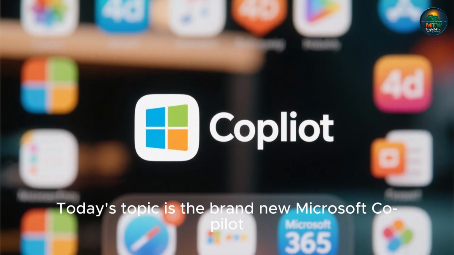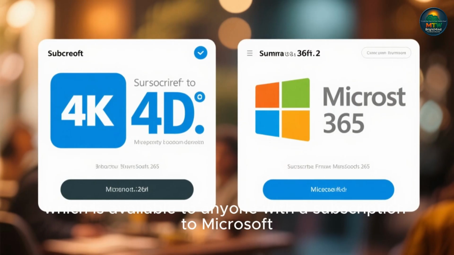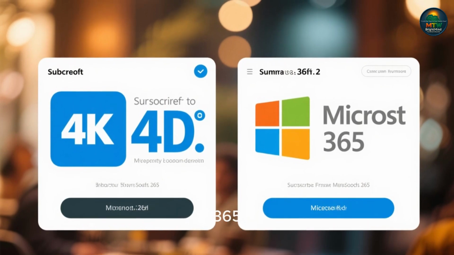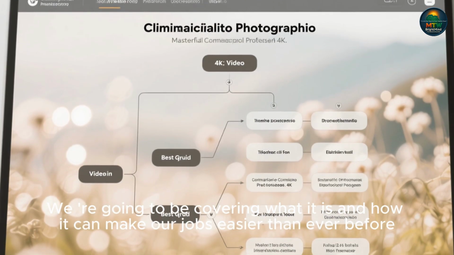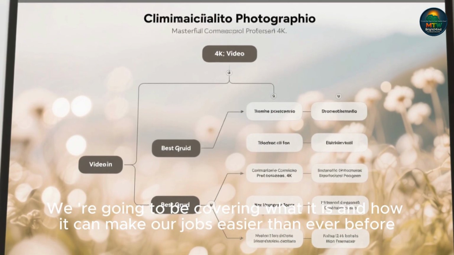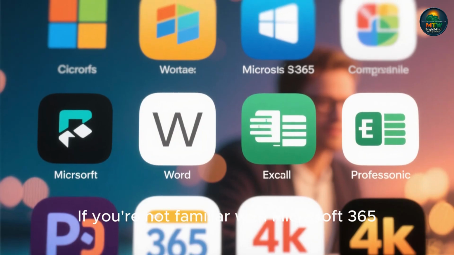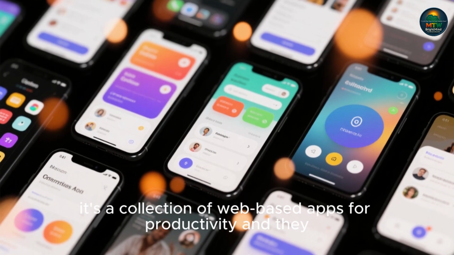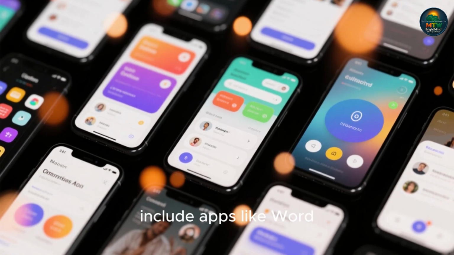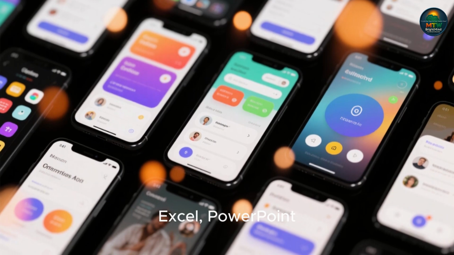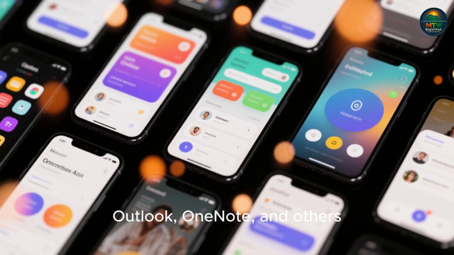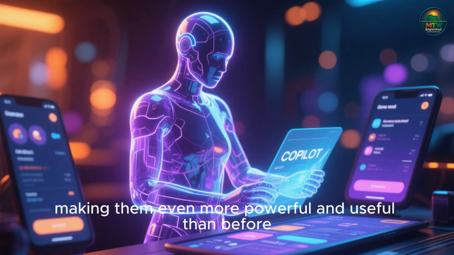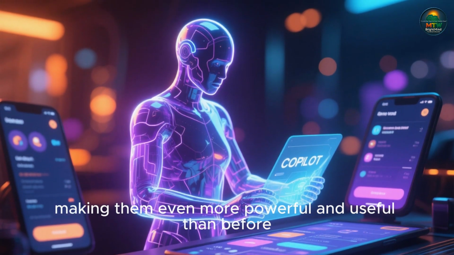Today's topic is the brand new Microsoft Copilot, which is available to anyone with a subscription to Microsoft 365. We are going to be covering what it is and how it can make our jobs easier than ever before. If you're not familiar with Microsoft 365, it's a collection of web-based apps for productivity, and they include apps like Word, Excel, PowerPoint, Outlook, OneNote, and others. Now, Microsoft Copilot works inside these apps, making them even more powerful and useful than before.